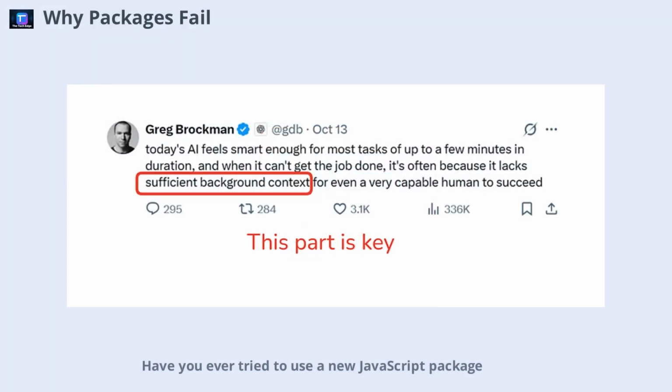Have you ever tried to use a new JavaScript package only to find that nothing works as expected? You install it, follow the docs, and suddenly you're knee-deep in errors. This is a common frustration for developers, especially when working with complex tools or frameworks. Today, we're diving into a simple tip that can save you hours of wasted time and debugging headaches.